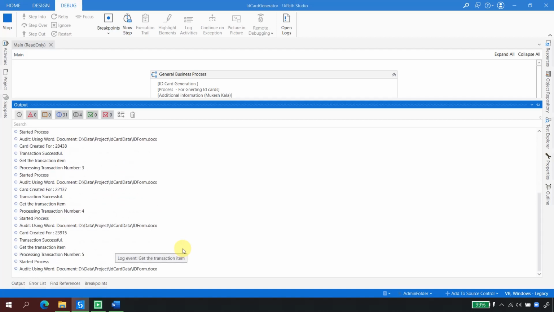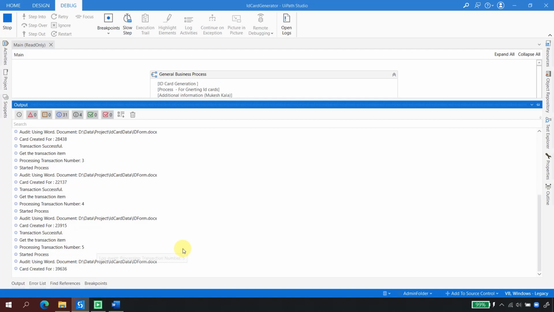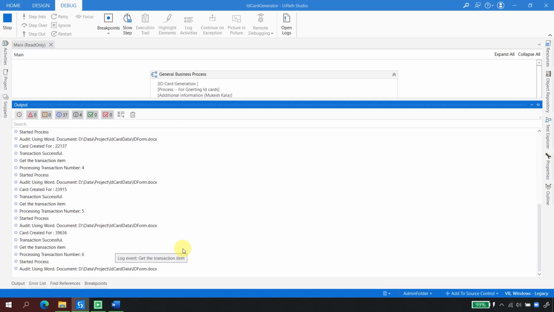Transaction number 5 is also completed, so that means 5 ID cards should now have been generated, and we are expecting all these ID cards to be saved in the PDF format, that is a printable format, as well as in an editable format, and we are also expecting the robot to send this email as an attachment to the admin, right? Okay, so now it is processing transaction number 6.